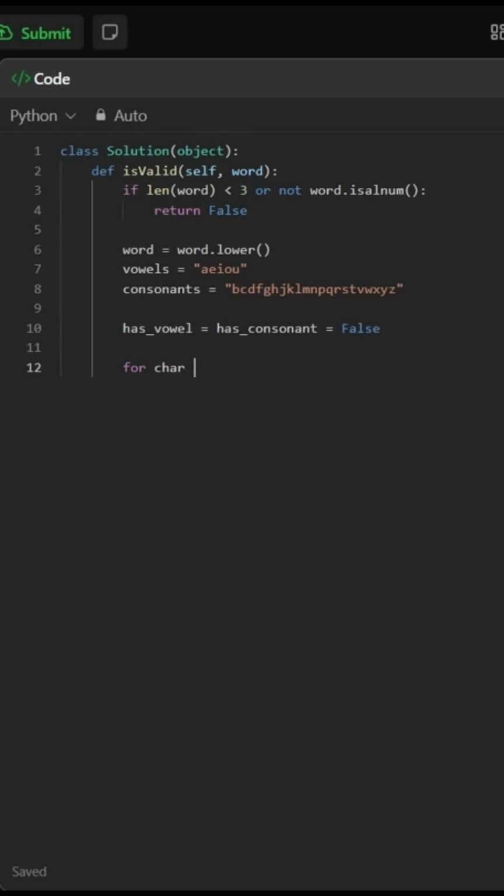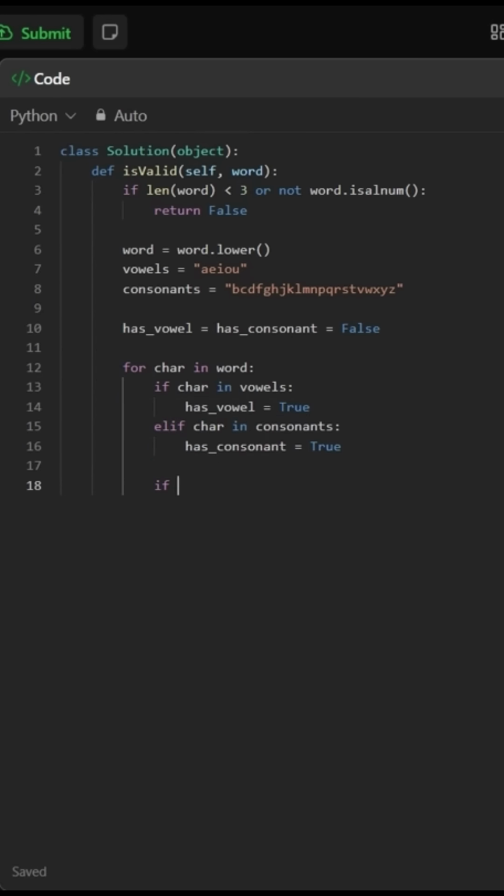Now we loop through every character. If the character is in vowels, we flip has vowel to true. If it's in consonants, we flip has consonant. The moment both flags are true, we can immediately return true. The word is valid, no need to scan the rest.